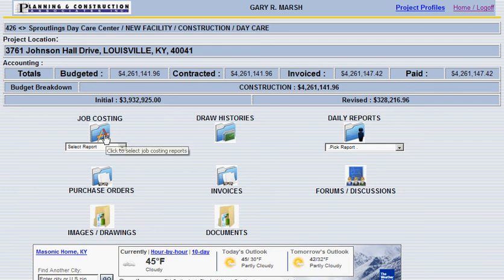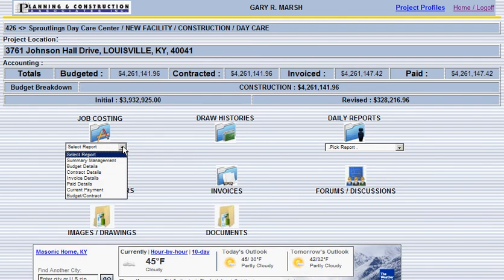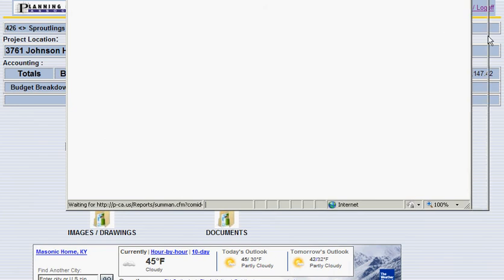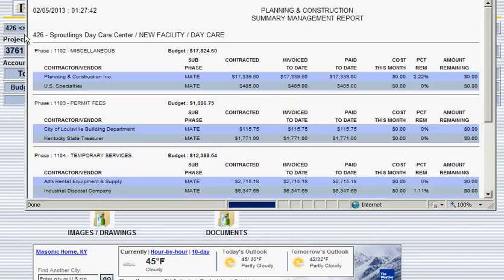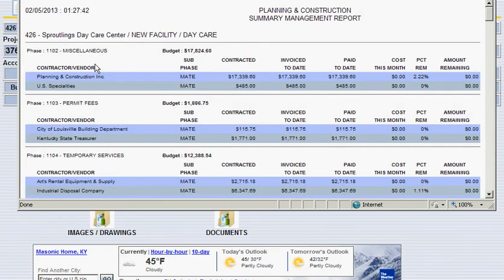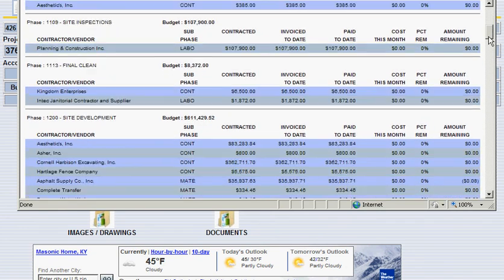Primarily here are your job costing reports, and the main report is a summary management report, which I will click on and expand a little bit so we can take a look at it. It's going to take a second to render because of the size of the project. As you can see here, it breaks down your vendor or contractor, and in this case we break that sub down, miscellaneous, down to materials. You can see the budget numbers, how much has been written in contracts, invoiced, and paid, and what remains for the month. As you can see, it's very, very detailed, broken up into phases.